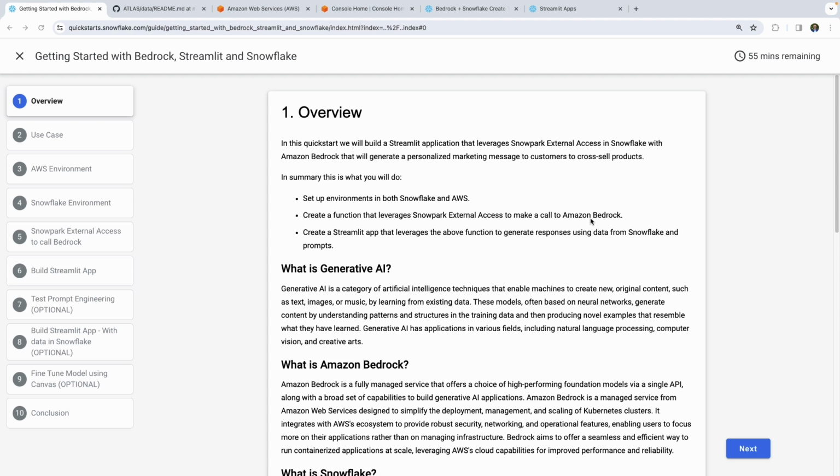So the first thing that you'll have to have, and I think we've already mentioned this, is this quick start set up already in the browser. You can go to quickstarts.snowflake.com and search there for Bedrock, Streamlit, and Snowflake, and you'll find this exact quick start. You'll also want access to a Snowflake account as well as an AWS account in the same VPC or with no networking restrictions, so that the two accounts can connect to each other. So with that, let's dive in.